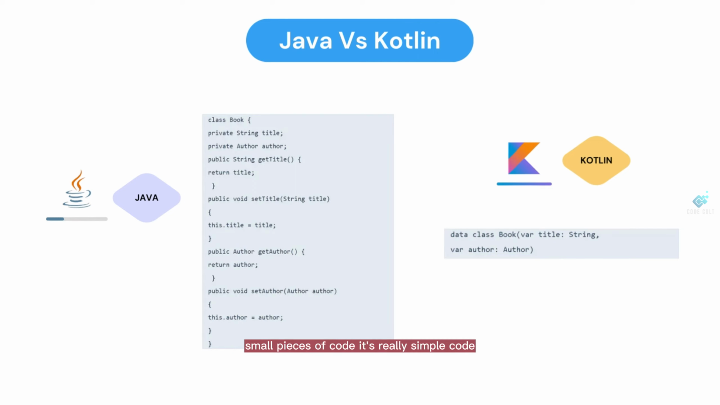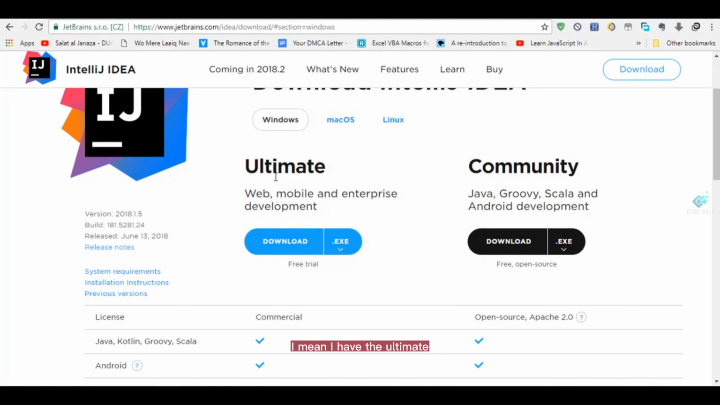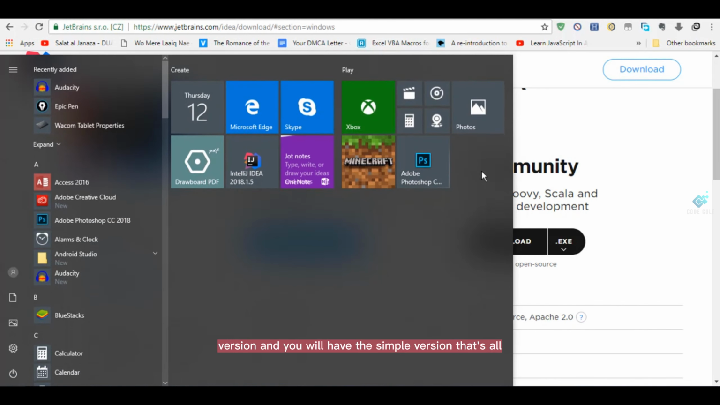It's just really small pieces of code. It's really simple code. As compared to that, Java is really long and there is a lot of unnecessary stuff going on. So obviously the simplest and the most obvious reason would be that it's simple. Now other reasons could be null safety and other important things, but that has nothing to do with us because we are beginners and we don't have to deal with those things for now. So the basic and most obvious reason would be Kotlin is simple, Java is hard. I mean, I have the ultimate version and you will have the simple version, that's all.